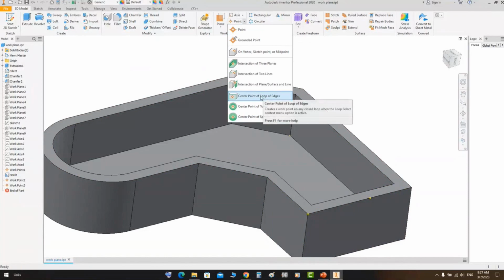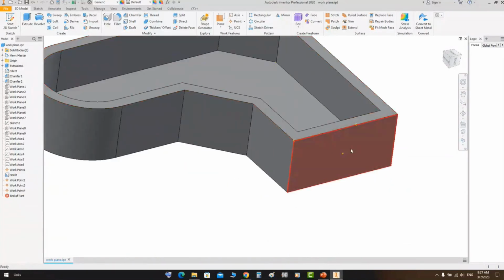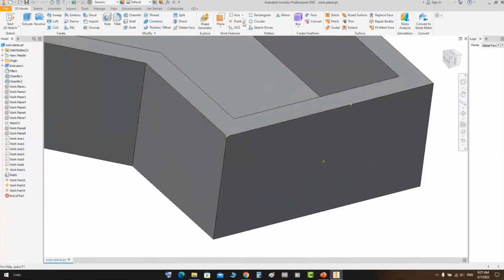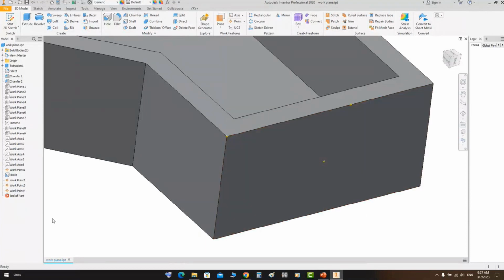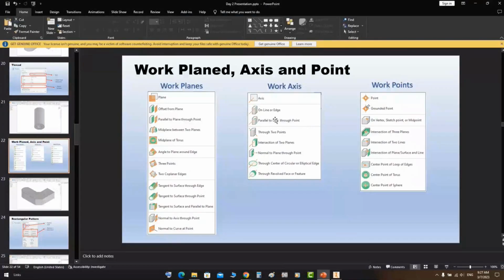Another type is a center point to a face. If you select this face, for example, you will get a point at the middle. And the same if you have a sphere or tool, you can add a center point to this sphere or this tool, like what we did in the other example for the work plane. Okay, so here we discussed the available features for the work plane, axis, and work point.